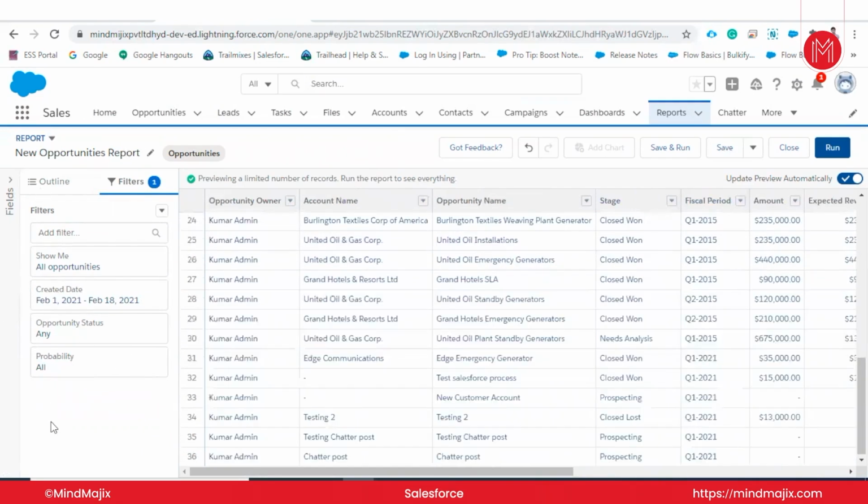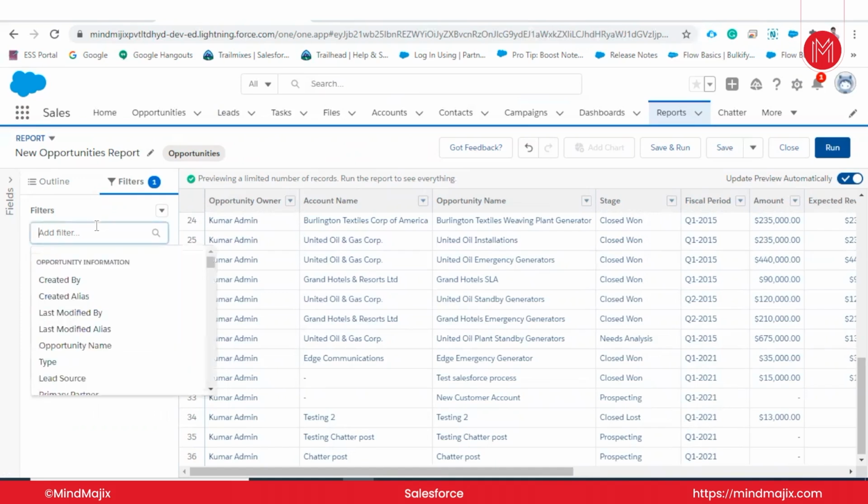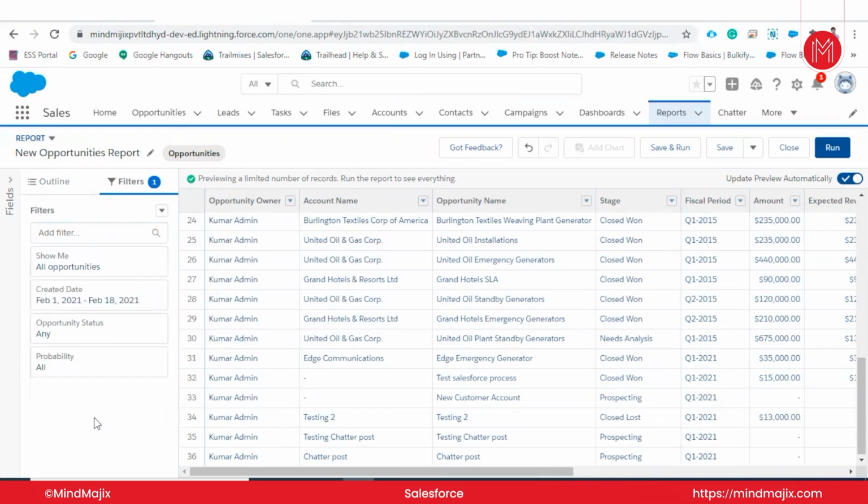We can set filters here based on your conditions. Whatever you want to visualize, we can set it here with filters. By clicking here we get the fields which we want to filter. Select that field and set a filter, the way I selected stage and set a filter.